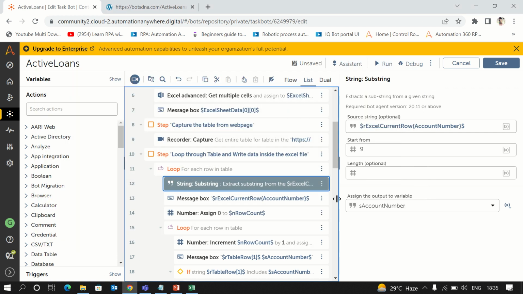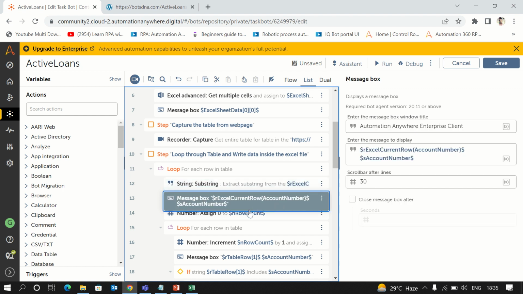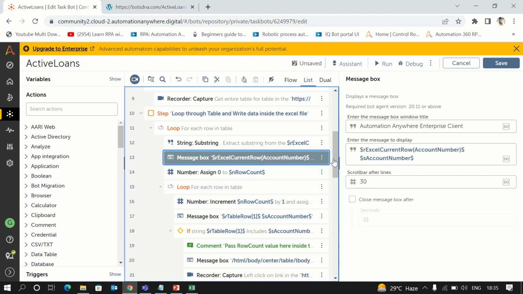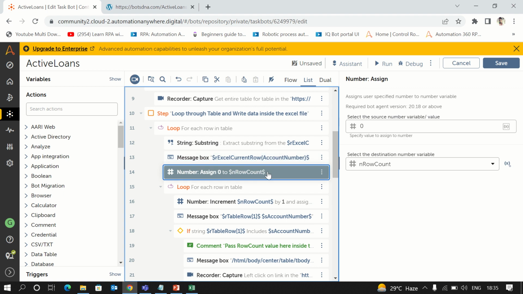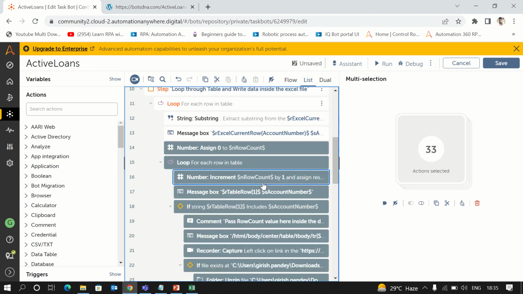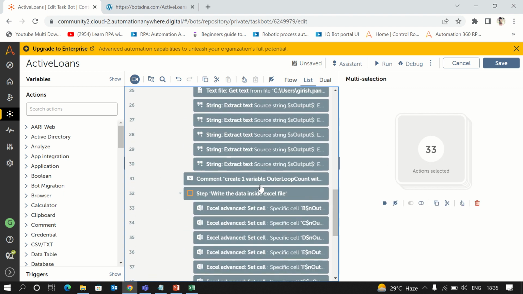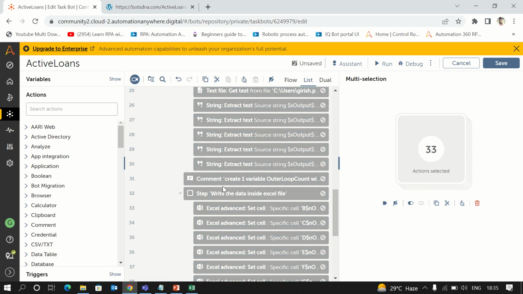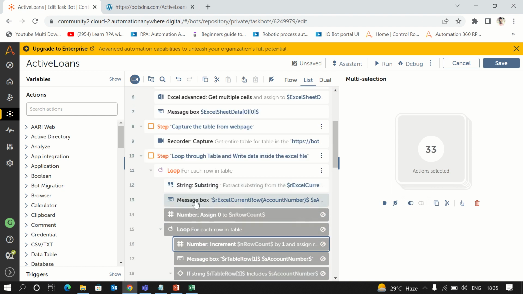So now in the account number we have this data. So we'll check whether we are getting the data or not. For that, I'll disable all the code and I'll run till here.